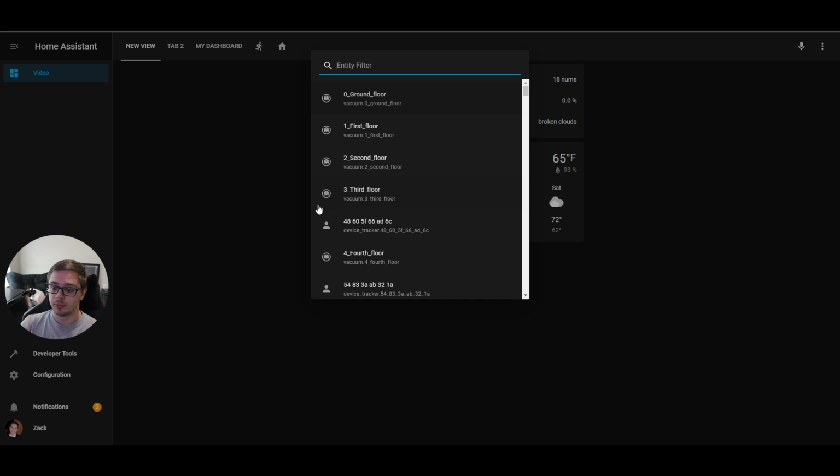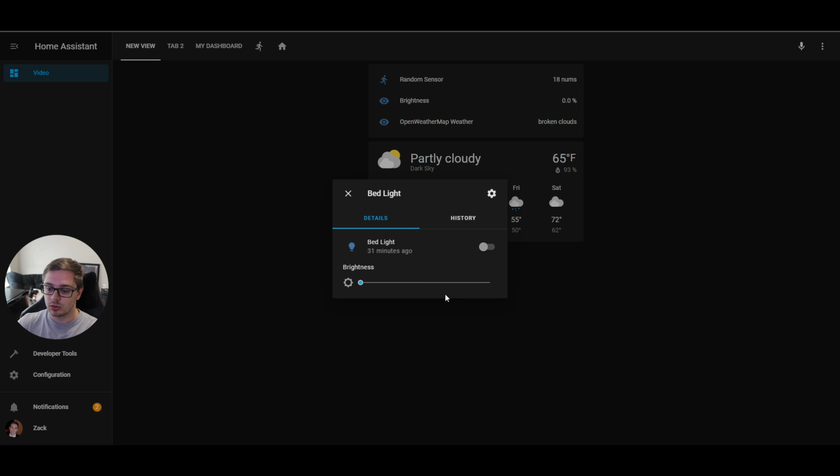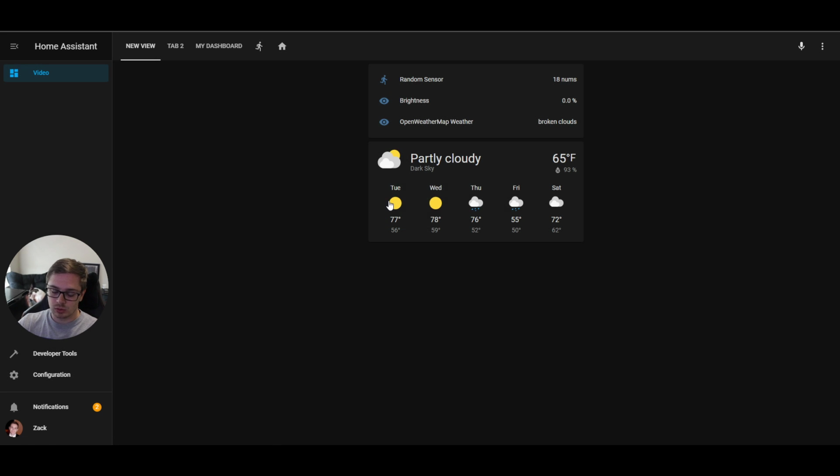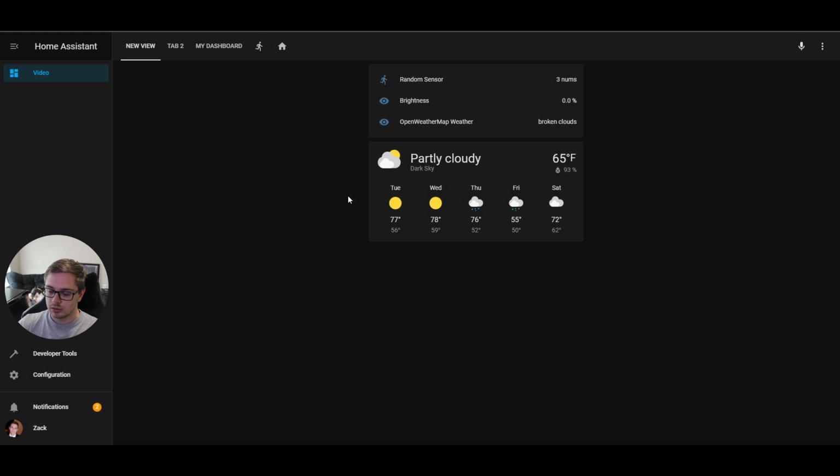So for example, what you see up here is I can type in lights. I can go ahead and go to my bed light. It'll bring up the more info. I can close that, do it again, search for my ceiling lights, or my ceiling fan. Same thing.